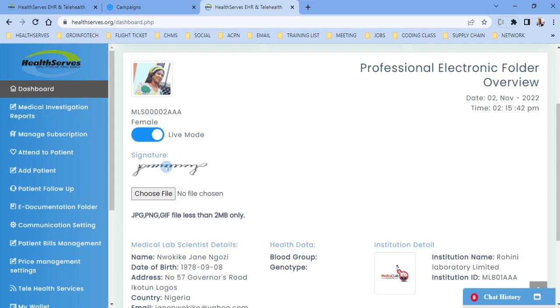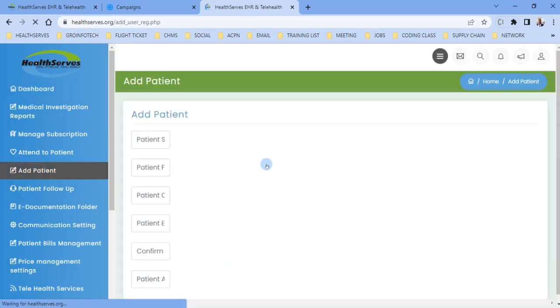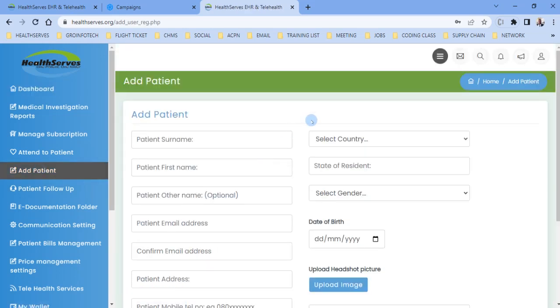Okay, now if you have done this, all you need to do for a new patient is click on this, add patient, and then you create a folder for each and every one of your patients, just like you did for your staff. But this time around, your staff can do it, and the institution too can do that. So your staff can go ahead and start creating folders and e-folders for the patients.